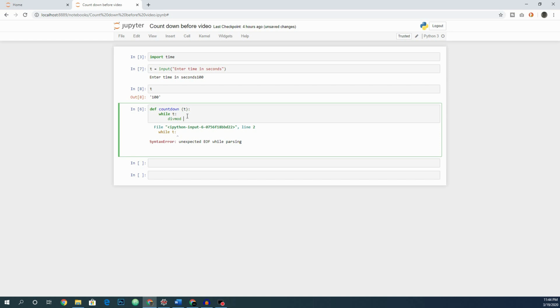So what divmod does is it takes the number that you want to divide as the first argument, and the second argument is whatever you want to divide the number by. So I want to divide t, which in our case is 100, by 60 as the second argument, in order to convert the time into minutes and seconds.